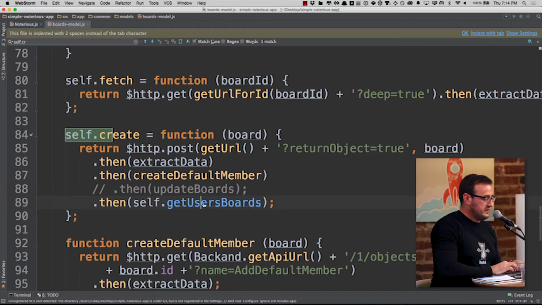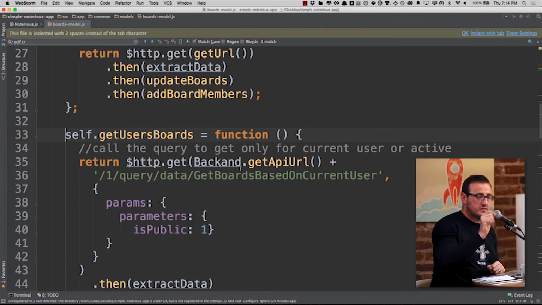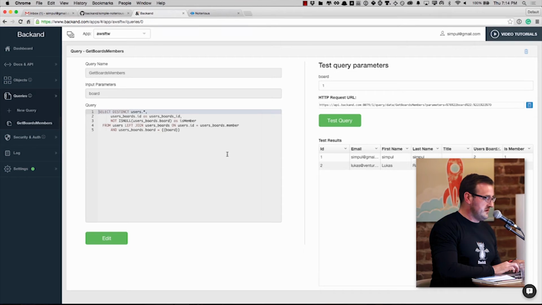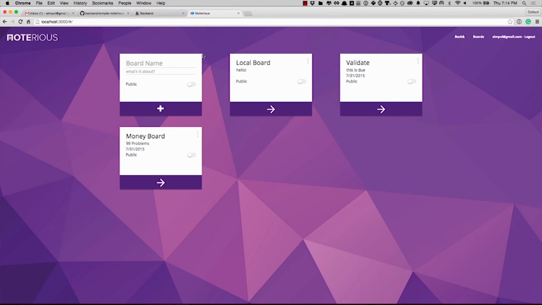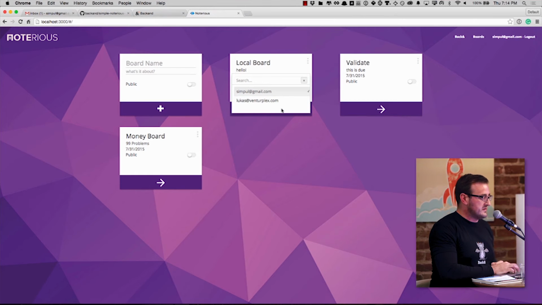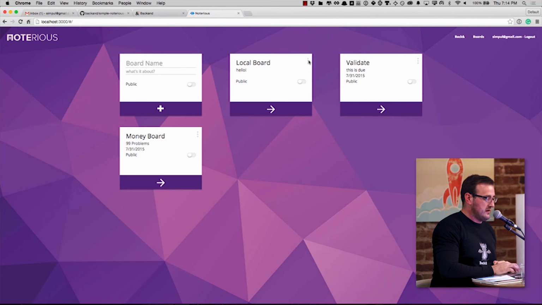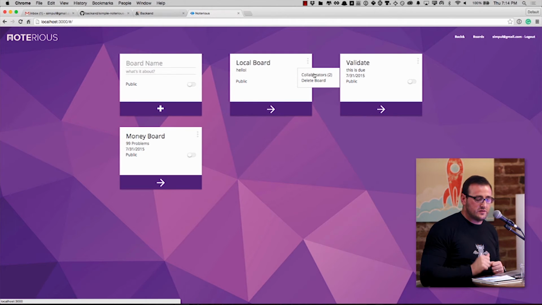We're going to call get user boards, which is calling this custom query that we just set up. So if I go here and I refresh this application, you can see here that when I select this dropdown, I have a single collaborator on local board, but I can select this one, and now I have 2. So now you can add collaborators to the board.